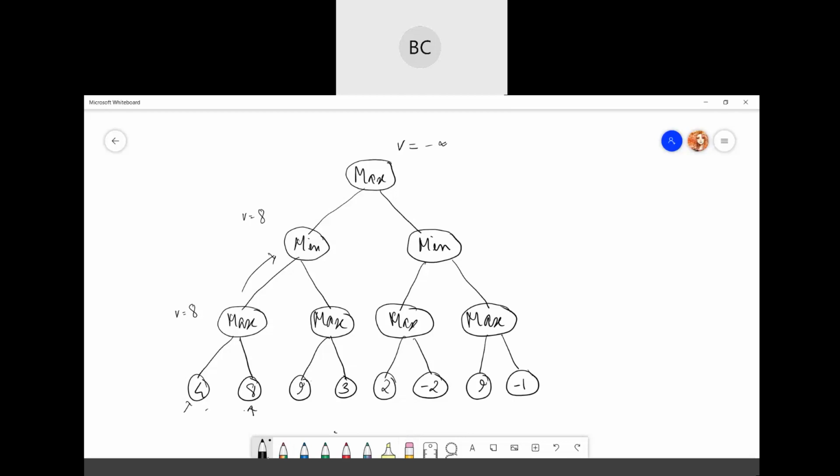Now from here I have another branch, right? So I'll come to here. At this point initially it's minus infinity. Here first I saw 9, so I'll update the value to 9, because if you compare minus infinity and 9, 9 is greater. Next I have another node, 3. Between 9 and 3, 9 is the max, so it will not be updated. V will be just 9.